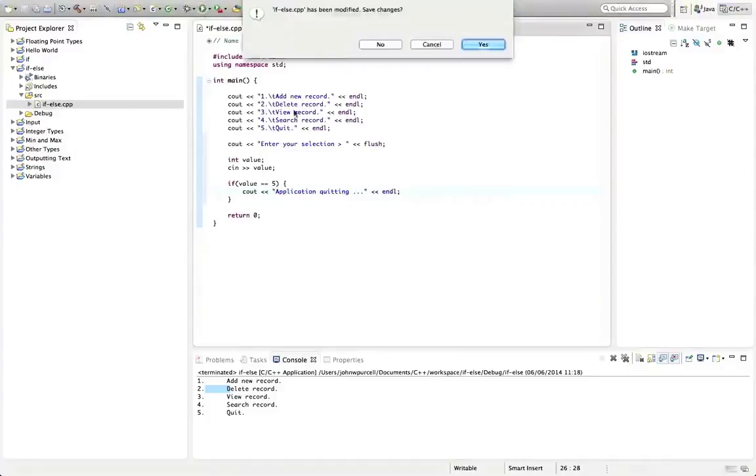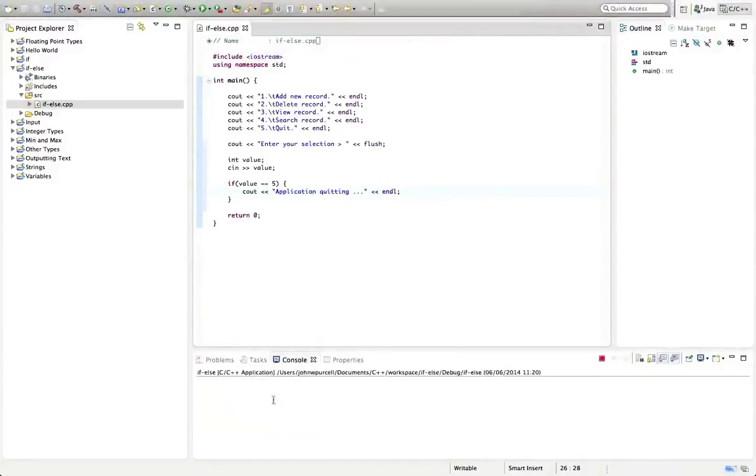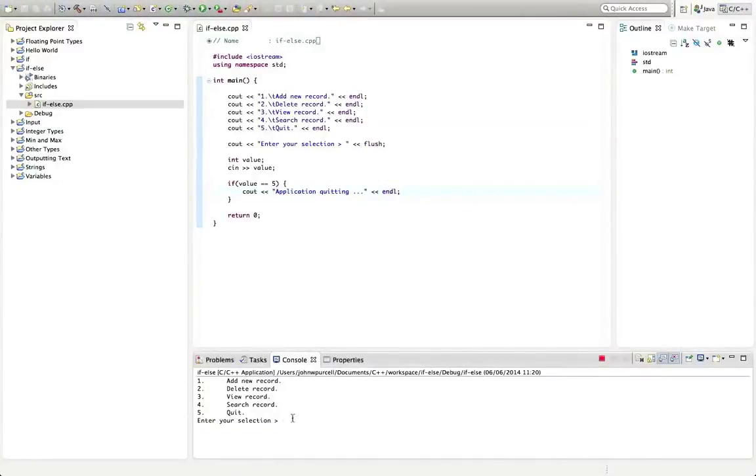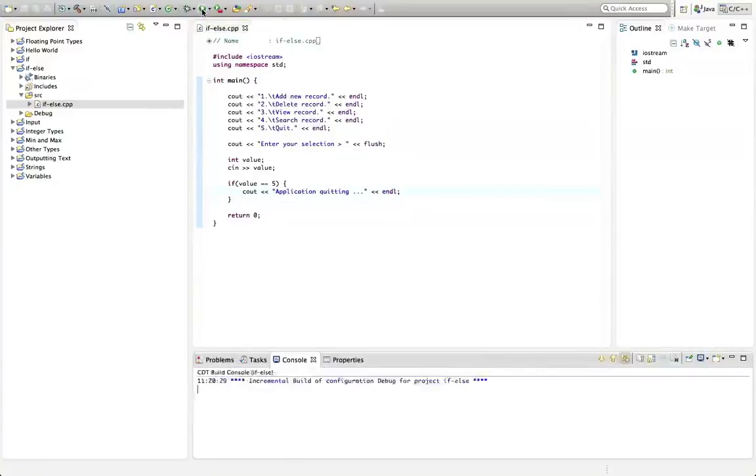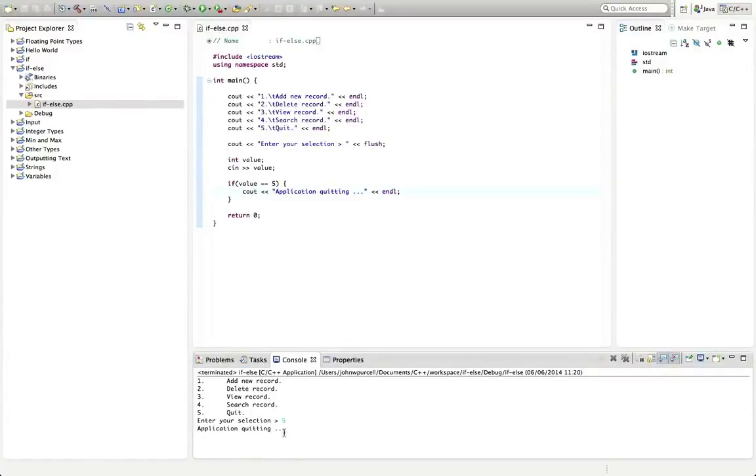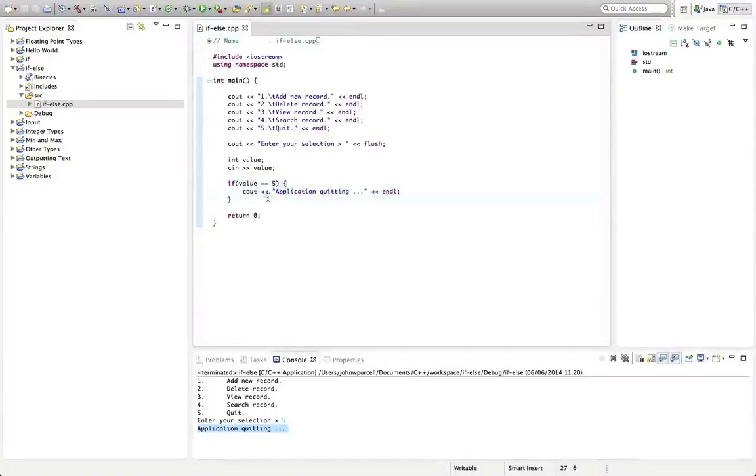I'm going to run this and we'll check that it works. So if I run this now, if I enter like 4 or something, it doesn't say anything, nothing happens because I haven't told it to do anything if I hit 4. If I hit 5, it's going to say application quitting. So we've seen this in the last tutorial. The only difference was we used strings there, but this works very well with integers as well.